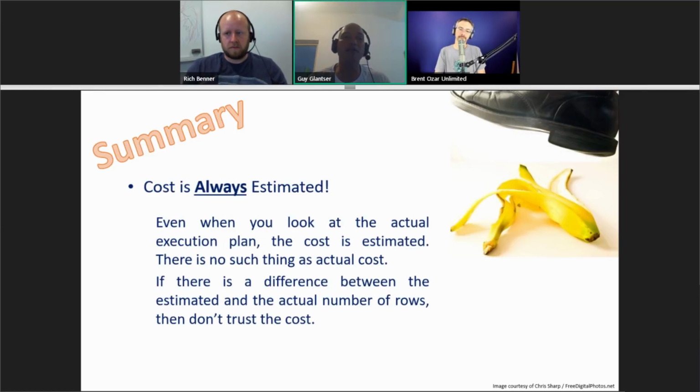Okay, remember that the cost is always estimated. Even when you look at the actual plan, the numbers are always estimated numbers. And again, from my experience, usually when there are performance problems, you'll see differences between the estimated and the actual number of rows. Look for those differences. They will tell you what the problem is. Don't trust the cost values. Okay, they can be very misleading.